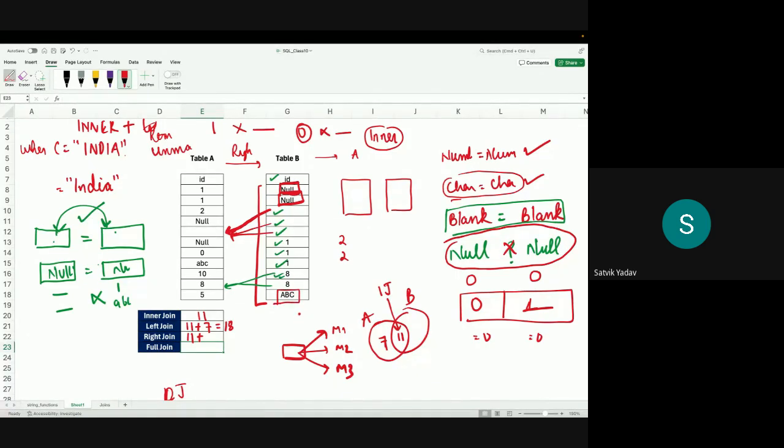So how many rows are left unmatched? 3. So right join will have 11 plus 3, which is equal to 14. Clear? Okay. Now let's discuss full join. What is full join?